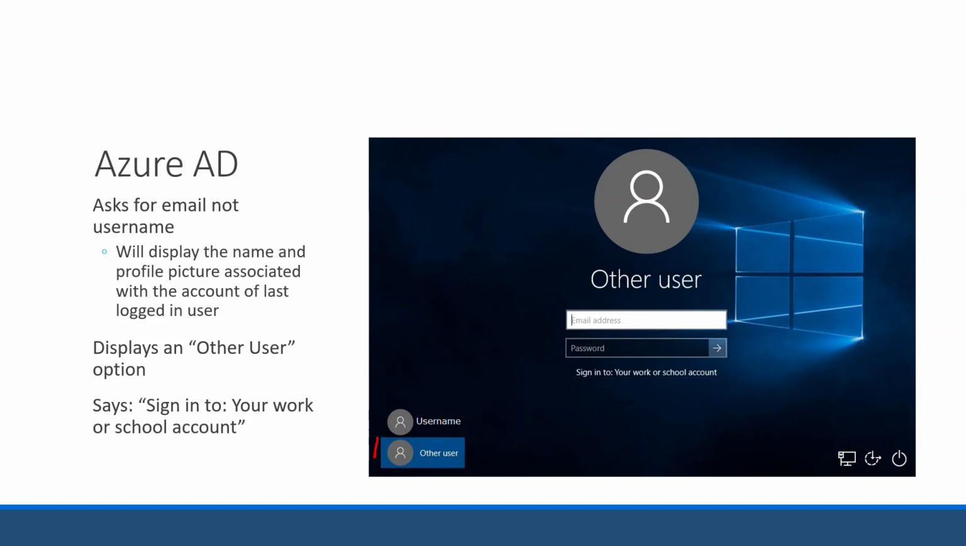But if you see an option for Other User. If you click on that, and you see an option for putting in an email address, not a username, specifically an email address, and it says sign in to your work or school account. If that's the case, then anyone in your company can actually sign into this computer with their Microsoft account.